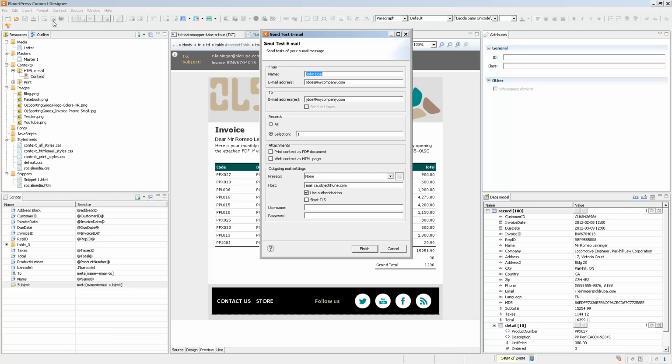What this dialog does basically is that all of the records that you specify inside of the records section will be sent as a test email to the email address or addresses set in the to box. Now, this is a great way of testing whether or not the email looks right in whatever email client you're using.